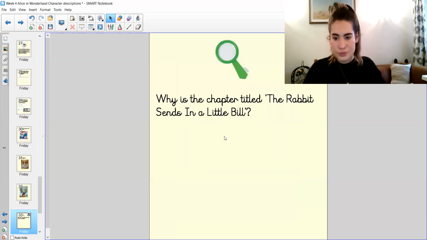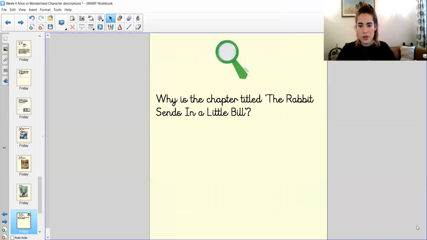But before then, we're going to have a little think about what we've just read. The chapter was called The Rabbit Sends in a Little Bill. I'm wondering if you can use your inference magnifier now to have a little think about why the chapter was called this. What happened in the chapter that made Lewis Carroll name the chapter this? Have a little think at home, see if you can work it out. What do we think?